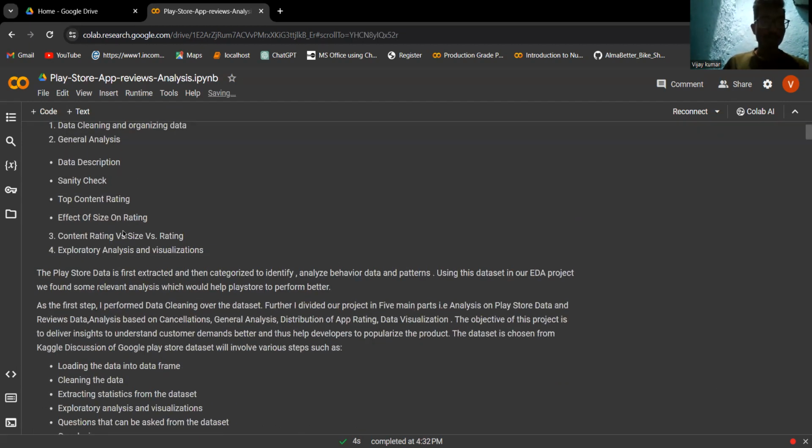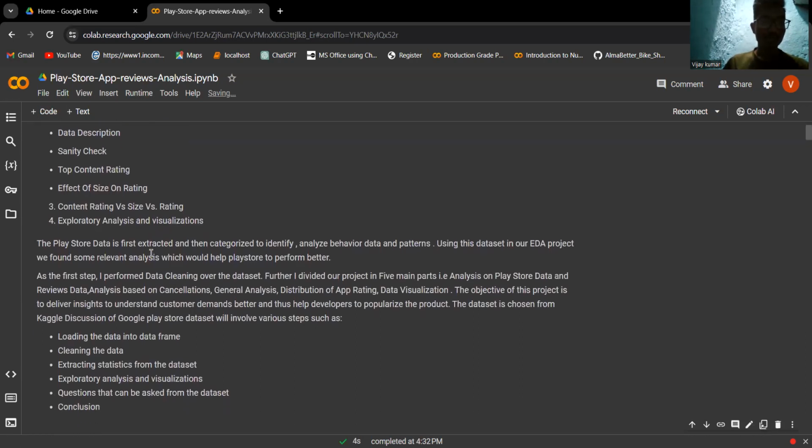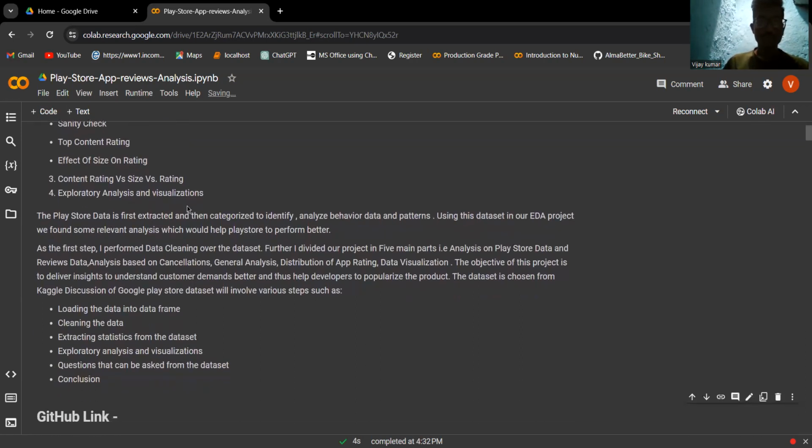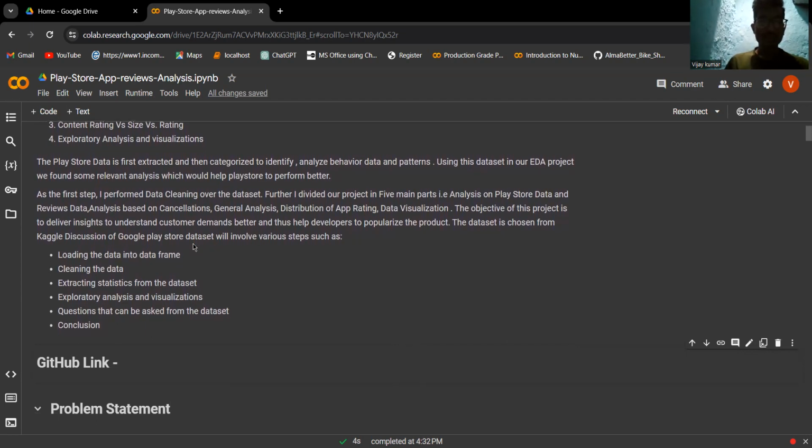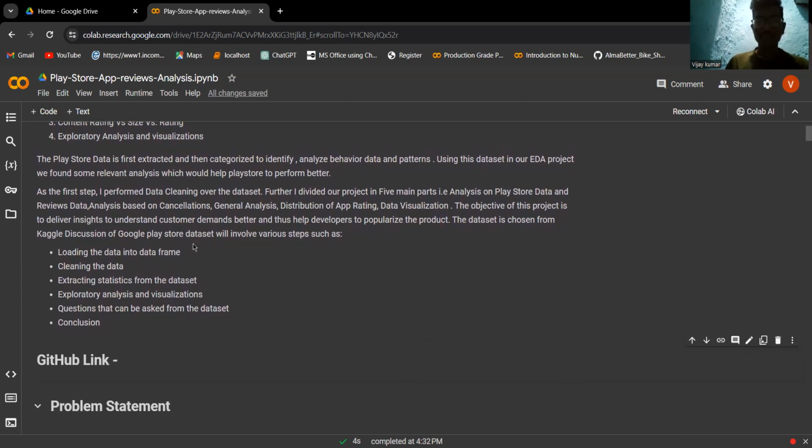Top content rating, effect of size on rating, content rating versus size versus rating, exploratory analysis, and visualization. The Play Store data is first extracted and categorized to identify and analyze behavior data and patterns. Using this data set in our EDA project, we found some relevant analysis which would help Play Store to perform better. As the first step, I performed data cleaning over the dataset.